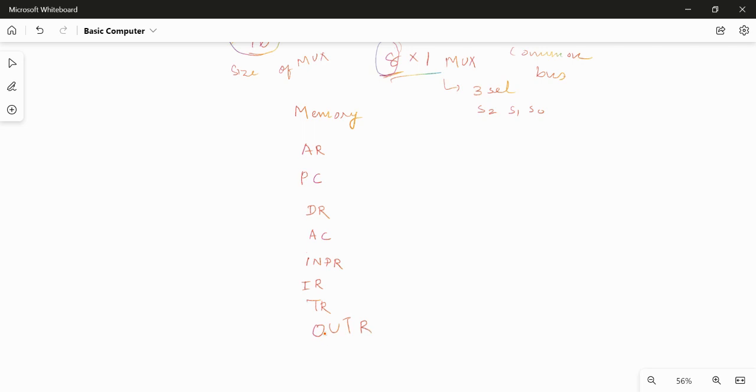Okay. Now, most of these entities will be connected to the bus. That means they can place their content onto the bus lines. Similarly, if we consider the other direction of transfer, source to bus and then bus to destination, then most of these entities will also receive the content from the common bus.